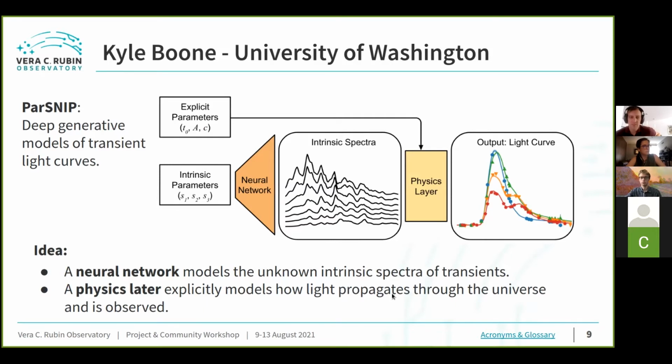Our model uses physics-enabled deep learning. What we mean by that is we use a neural network to predict the intrinsic spectral time series of each transient, and we use an explicit physics model of how light propagates through the universe and is observed on the detector. So combined, we have a neural network with an explicit physics model.